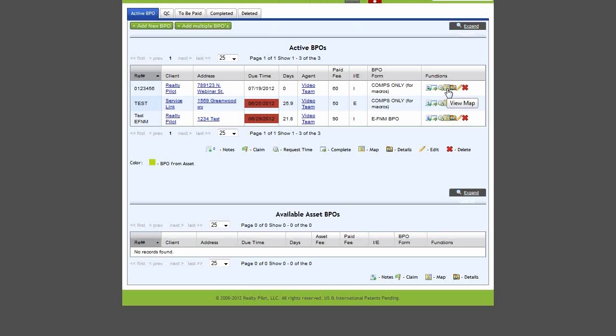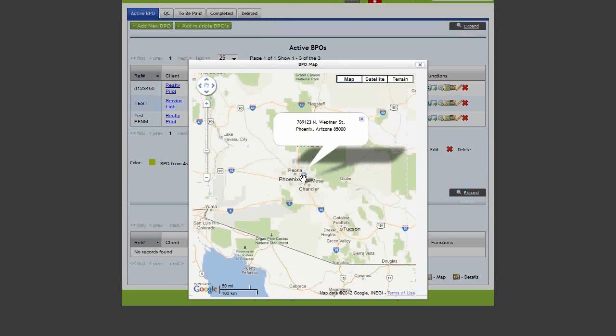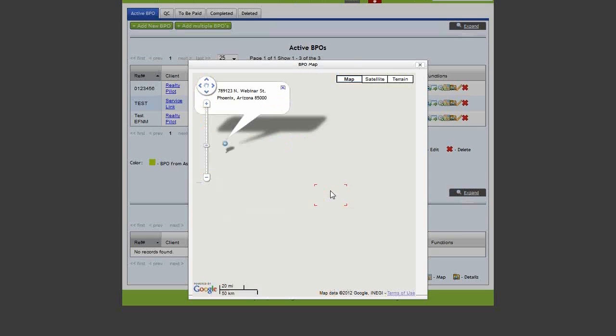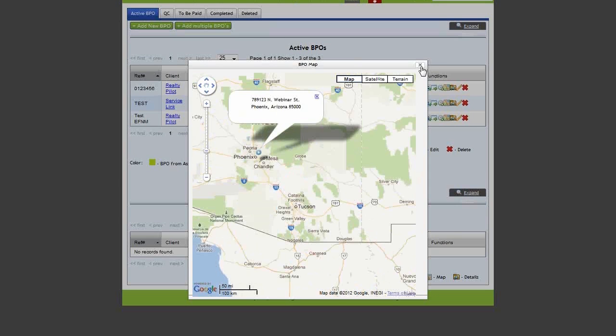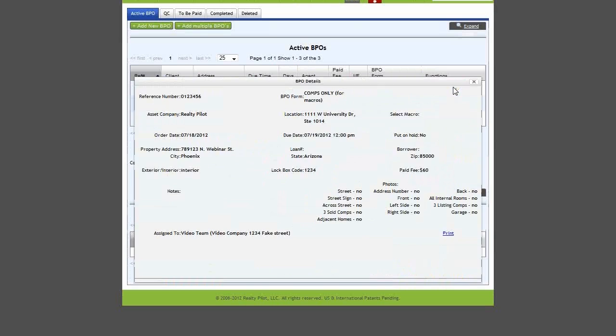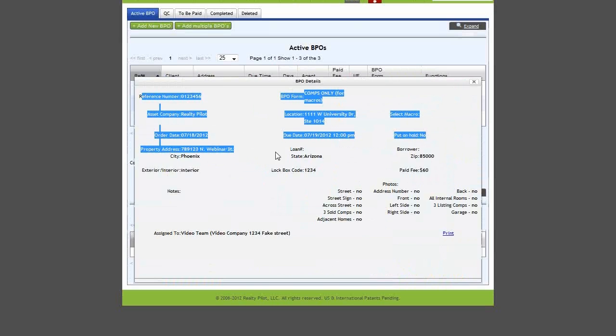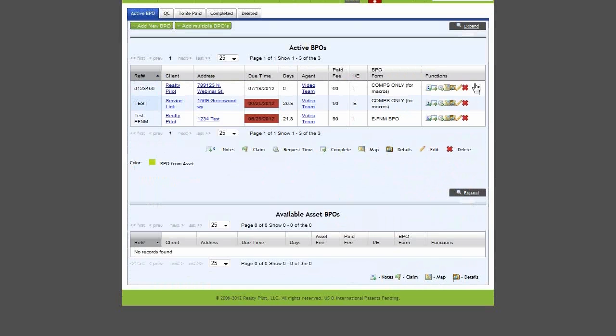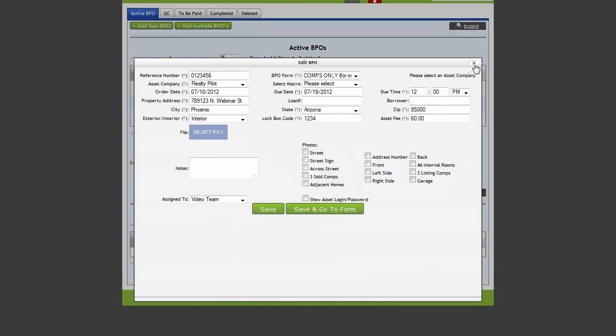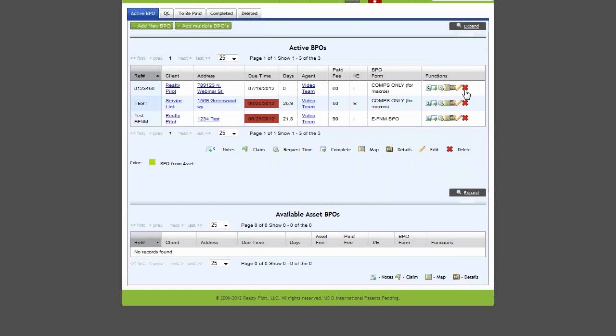This next function allows you to view a map of the property. You can zoom in, zoom out. The details that were just entered when we created the BPO. This little pencil allows us to edit those details. Then, of course, this last red X would be to delete the BPO. So we will actually go into the BPO now to complete it by clicking on the address.